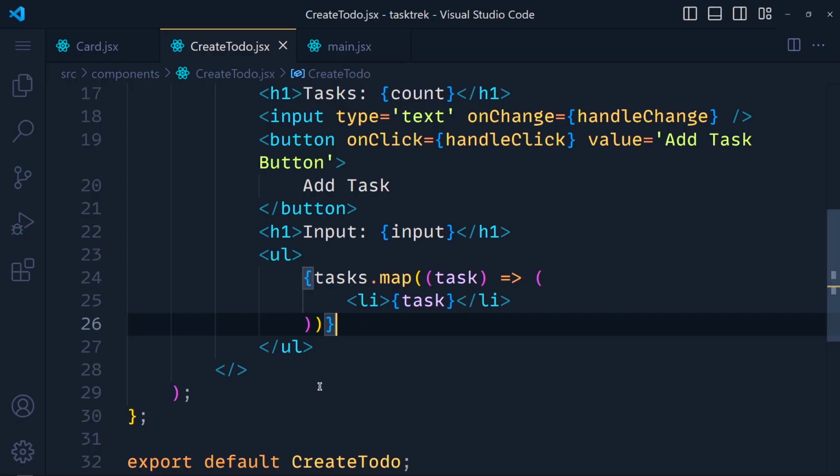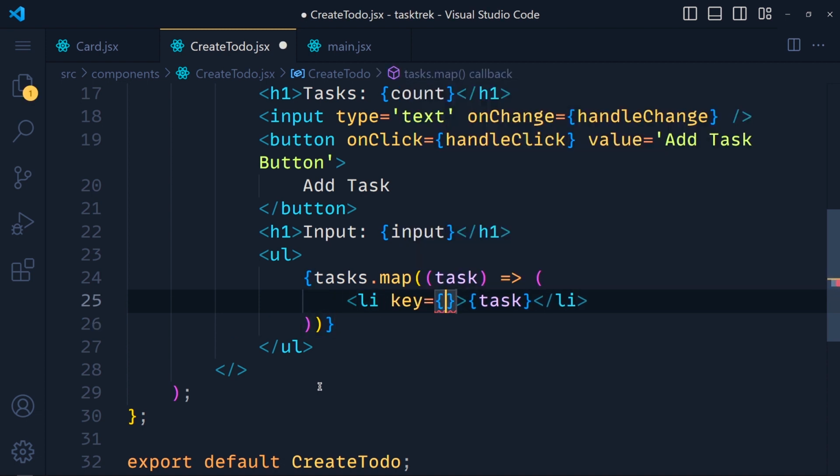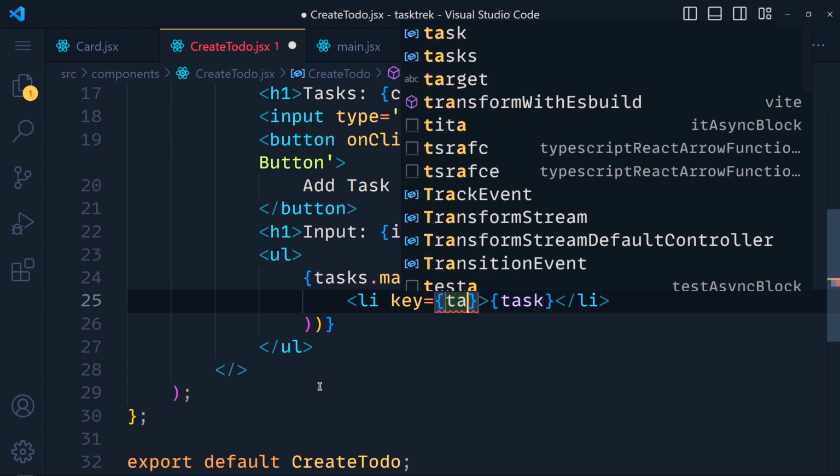So back to VS Code, and always remember, when we use the map method in React, we need to pass a unique key for the returned element. So we write here key, and here we have to pass a unique dynamic value, which is this task string. So we simply pass this task.